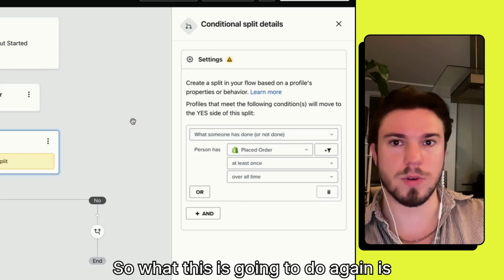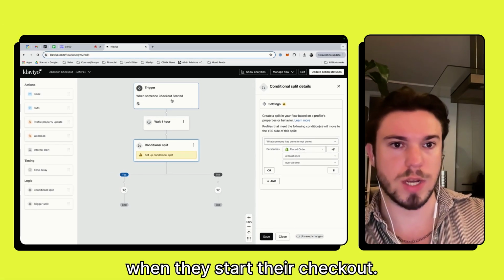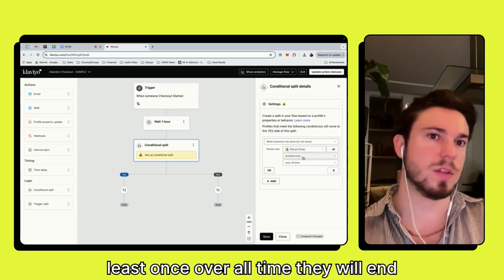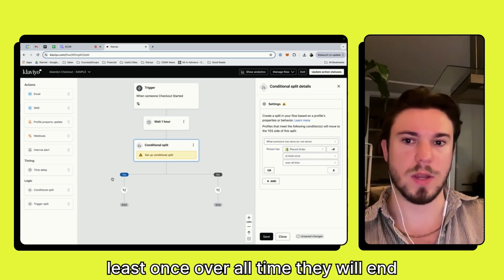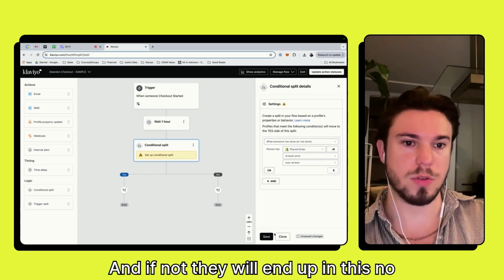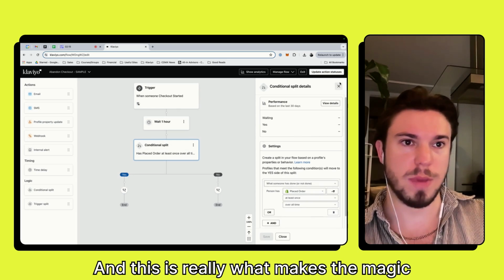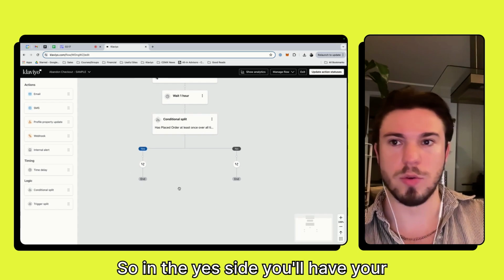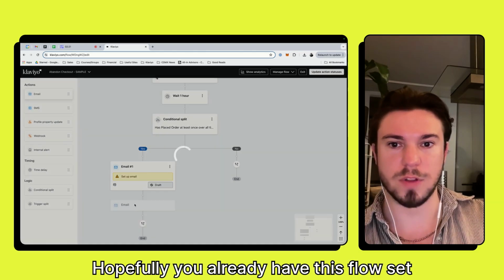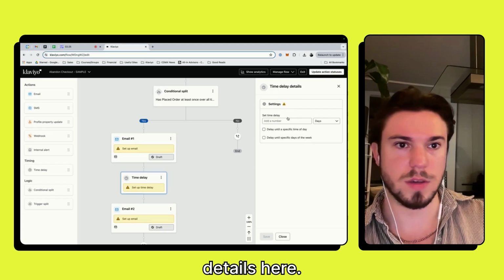So what this is going to do, again, is somebody is going to enter this flow when they start their checkout. And then if they have placed an order at least once over all time, they will end up in this yes side. And if not, they will end up in this no side. And this is really what makes the magic happen. So in the yes side, you'll have your standard emails. Hopefully you already have this flow set up, so I'm not going to go into all of the details here.